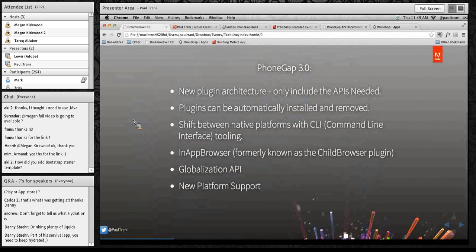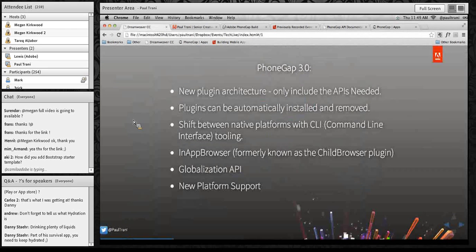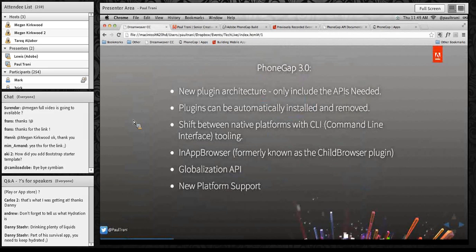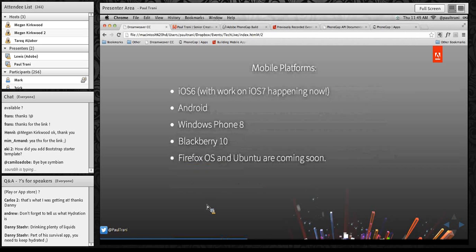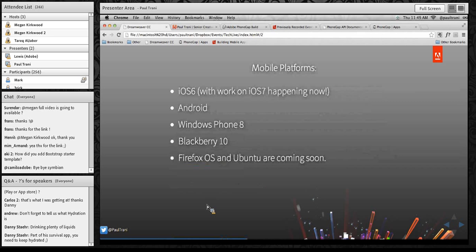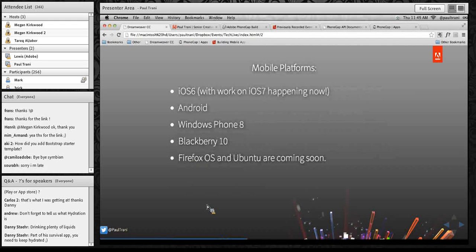In-app browser is cool. Globalization API, so you can actually not only get the location, but get the language and other specifics depending on your region. And that's what the globalization API is. And then there's new platform support. Okay, so this is going to work, of course, on iOS 6, but also iOS 7, which we're working on now, Windows Phone 8, BlackBerry 10, and then Firefox and Ubuntu are coming soon.